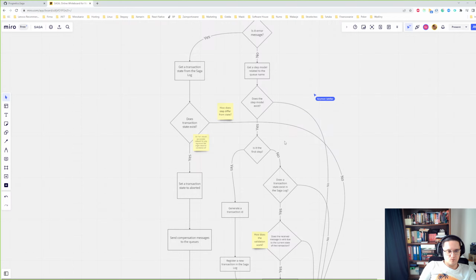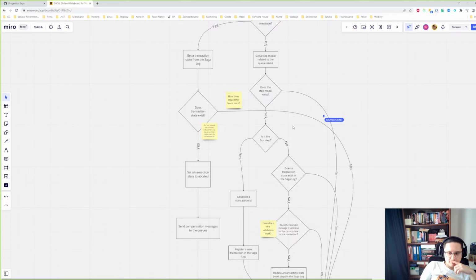Does the step model exist? I mean that it may happen that we receive a message with a queue name which is not recognized. It shouldn't happen. So that's why we just want to log this situation: you sent a message that is not recognized by our system, is not included in our definition. Do something with this.